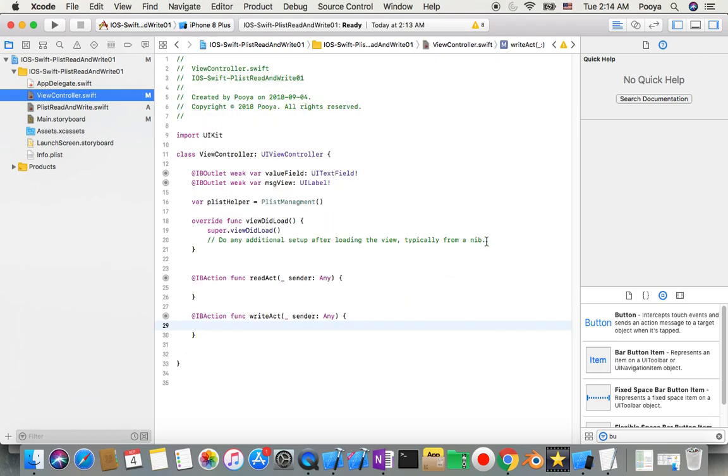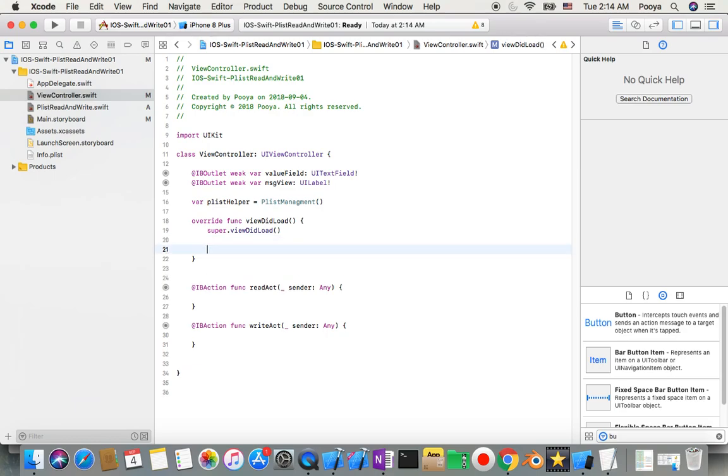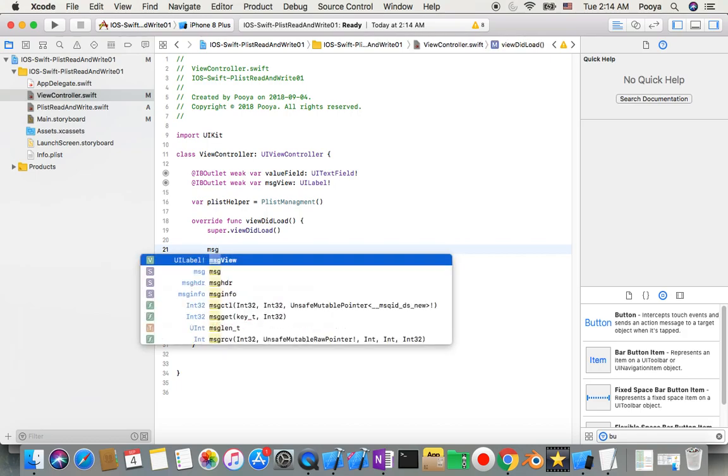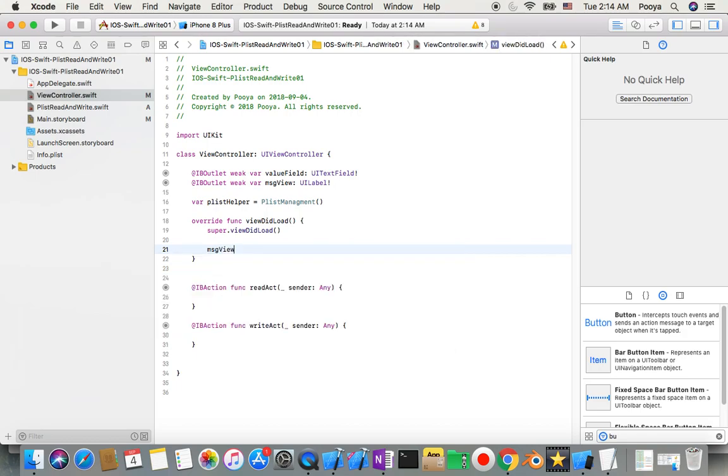So first of all, in viewDidLoad. When our app is loaded, what do I want to do? I just say, okay, my message view text will be equal to, for example, here we can write something. So I write "message try to read".